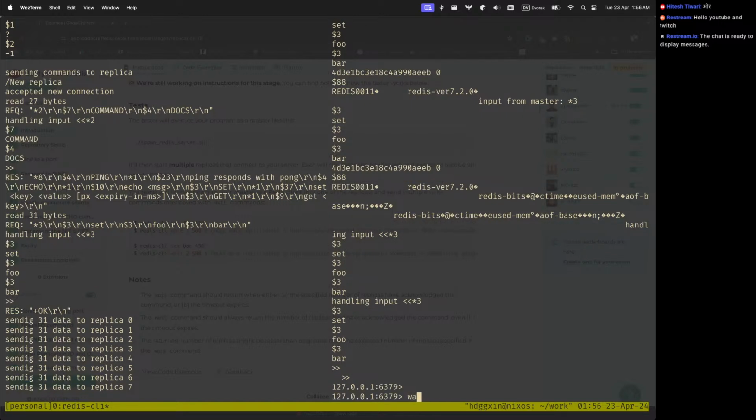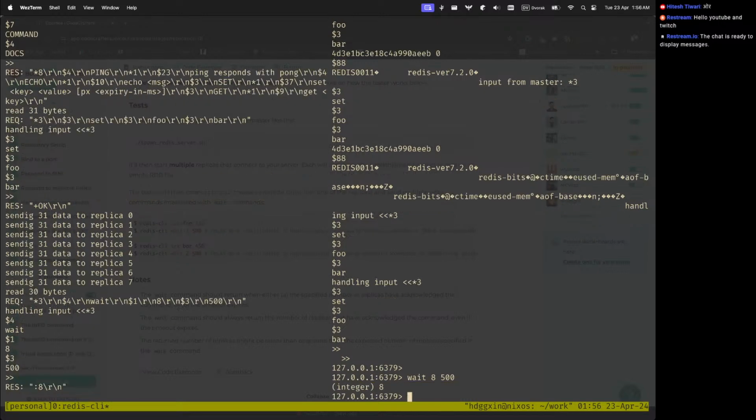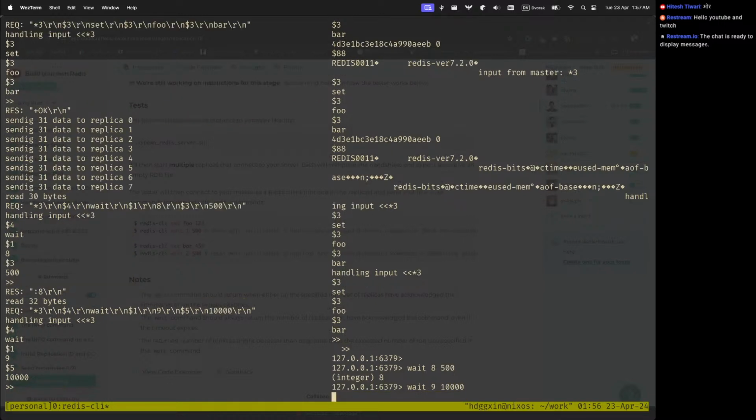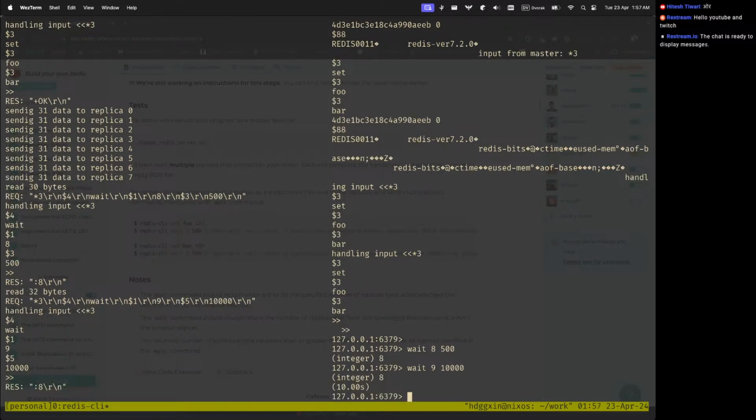Set. Let's now wait 10. Let's wait 8 for 500. Great. And let's wait 9 for 10,000. 10, 9, 8, 7, 6, 5, 4, 3, 2, 1, 0. Yeah, and we are back. And it says 8 replica, which is what we wanted.